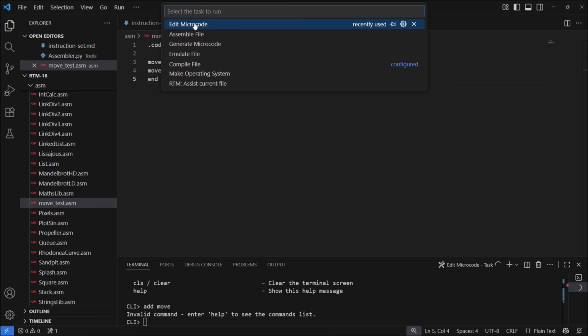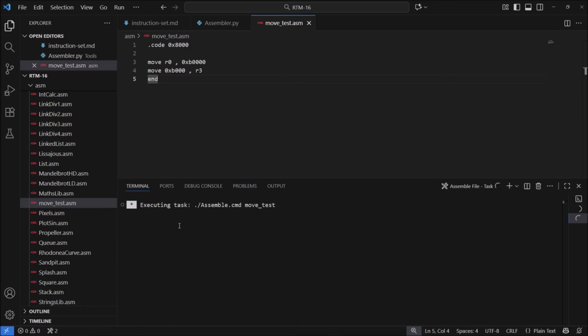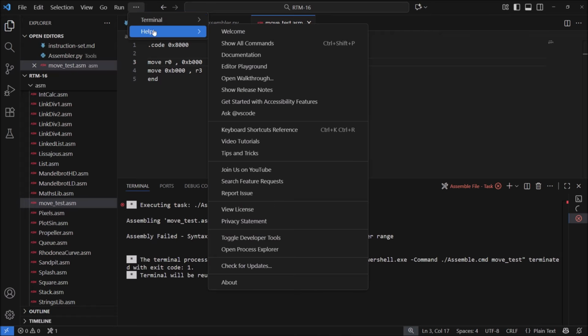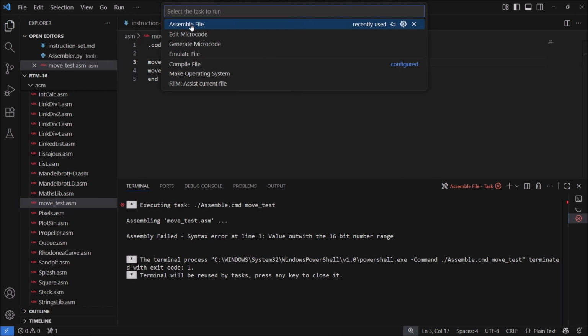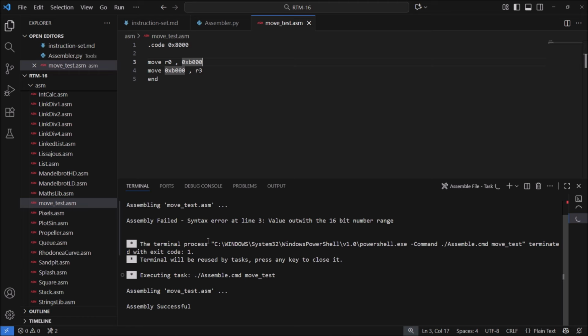Terminal, run task, and we've got assemble file. And you can see here it's got an error. So we'll go in and have a little look to see exactly where that error has occurred. Actually the error is quite simple. It's got to be 0xB000. And we can run that again. So we can see the assembly has been successful.